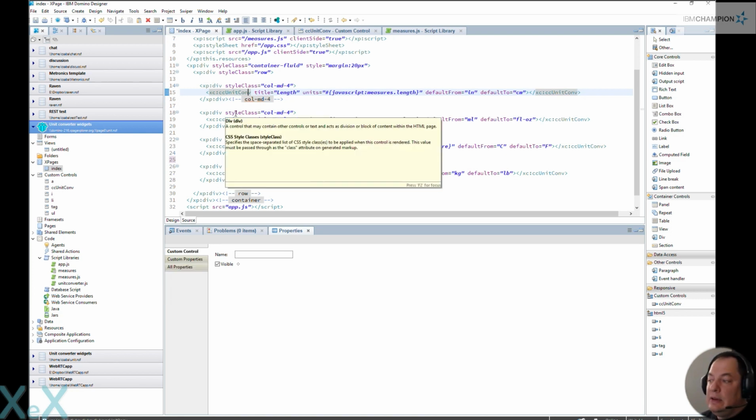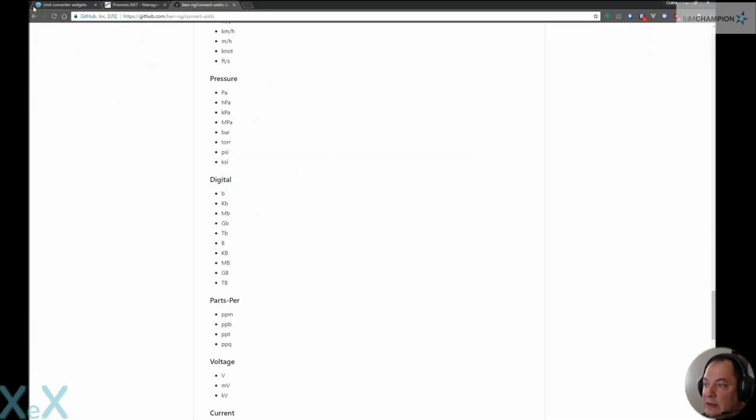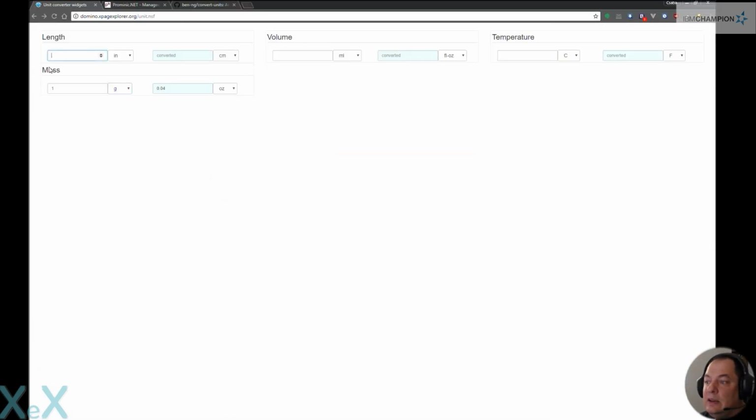And if you look in it, I have 4 property definitions: title, units, default from, and then default to. The title, default from, and default to are pretty obvious. The title is just on the top. When in the legend, if I say length here, you can see that here it writes length. And if I go back, this is the from default unit, and this is the to default unit. So whenever you load the page, it defaults to those 2 values.